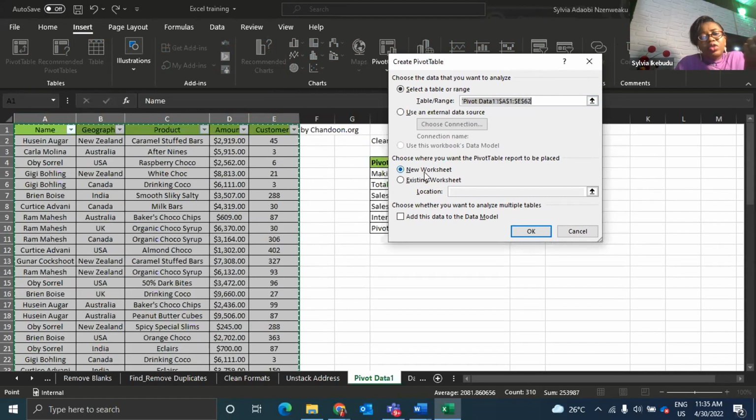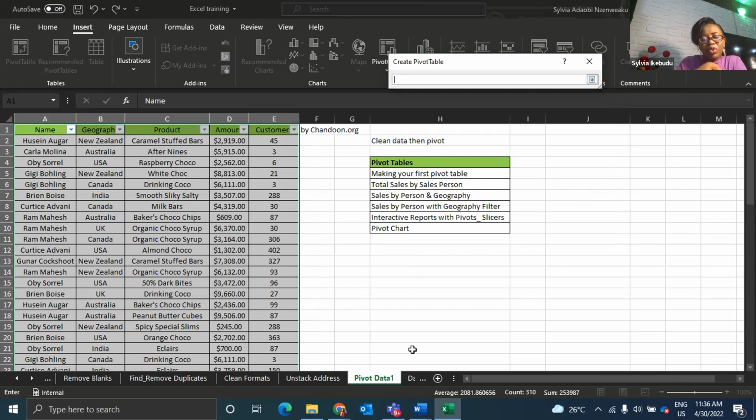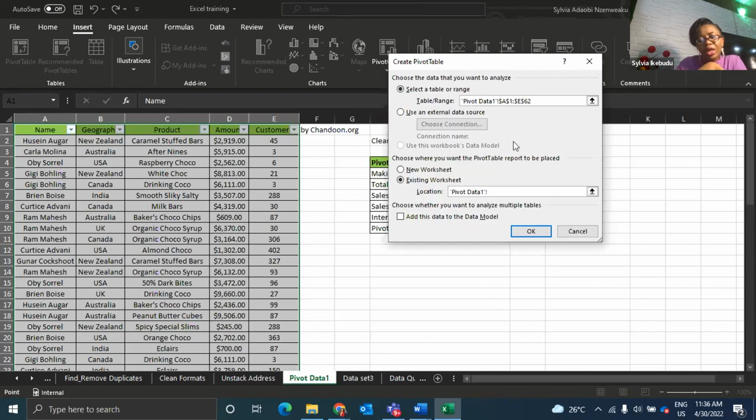So we want it to be on a new worksheet. You can either use it on a new worksheet or you can use it on an existing worksheet. When you talk of the new worksheet, it's going to take you to a totally different worksheet, which is what we're going to do. If you want to use the existing worksheet, it's going to ask you for the location of the worksheet, which you still select. Maybe in this case, you can select this particular worksheet, and then it's going to do the pivot data on this worksheet.